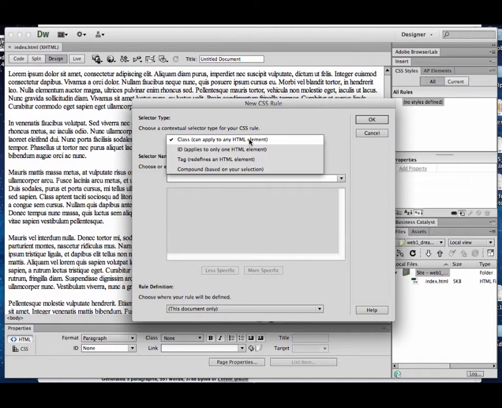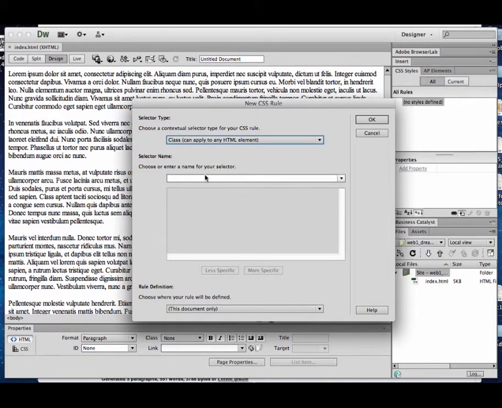Generally, you'll use class for just about everything. You can do an ID if it's only 1 per page, like a container or a header. So I'm just simply going to leave it class. Where it says selector name, I'll come down here and type in .para1. Now you can name this anything you want. Just remember, if it's a class, it starts with a dot. Needs to start with a letter after that. You can't start it with a number, and no spaces. So .para1 makes a lot of sense.